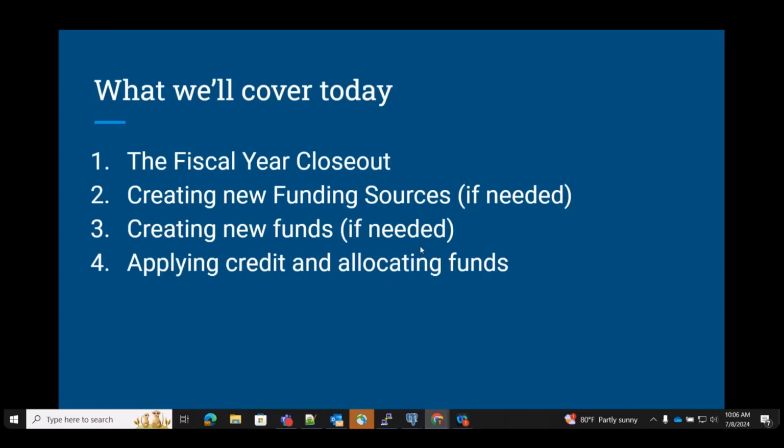And then we'll talk about applying credit and allocating funds. And then if there are any lingering questions after anything, we will deal with those at the end. As I said, feel free to bring up your questions as we go. That way everybody can stay on the same page and actually work through the process live. But if there are questions that remain, we'll hopefully have some time for those at the end.